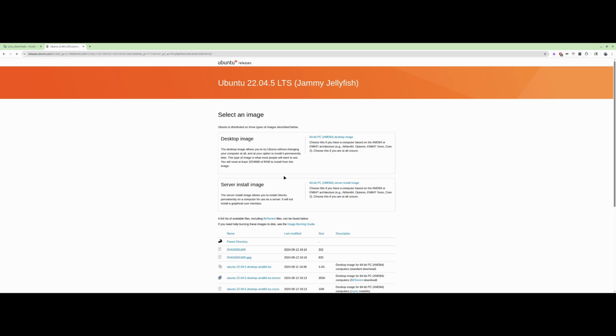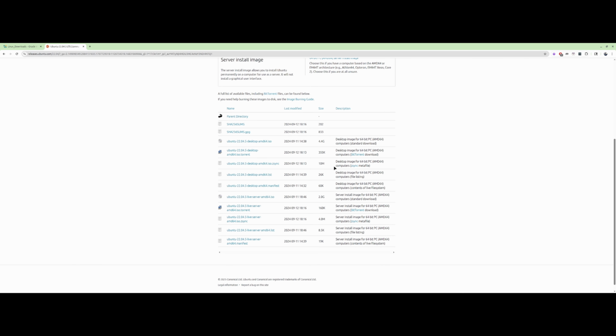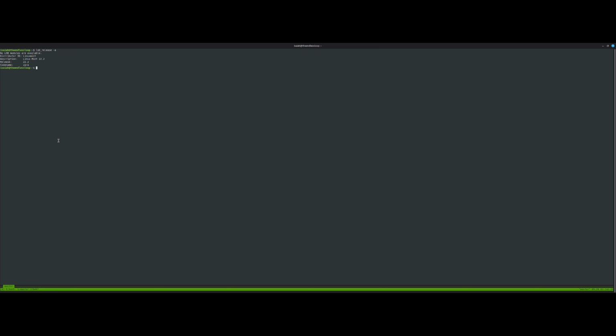With this particular link, you go ahead and just download the actual Ubuntu server ISO, and I already have that on my system as well. So let's take a look at that.